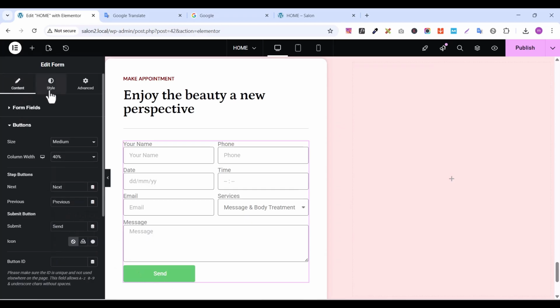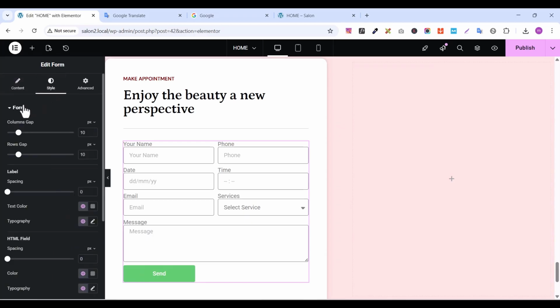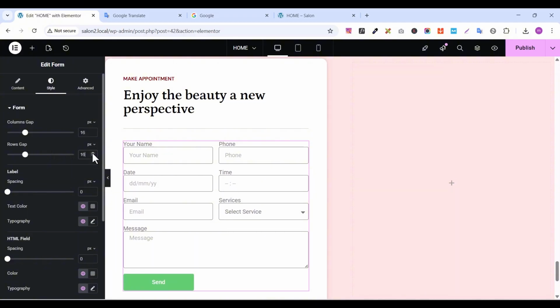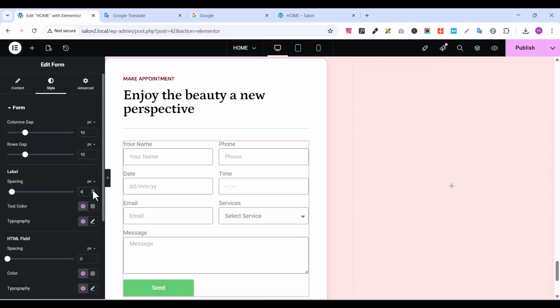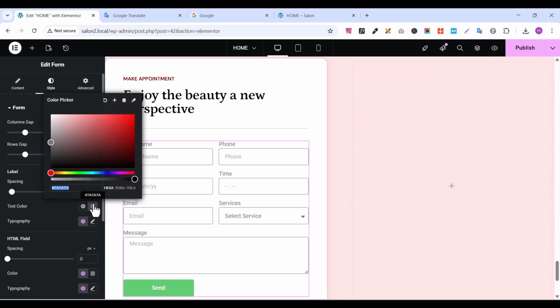So let's go to style. Sorry. So on the column gaps, we are going to increase the column gap to about 16. The row gap too, we are going to increase that one to about 16. Okay. And the label spacing, let's make it 4. I think 4 is okay. And the label color, let's make it a dark color, like this. So everything is looking good.